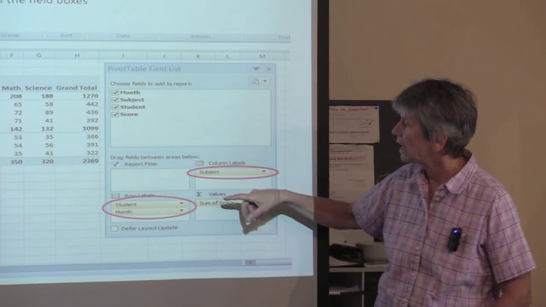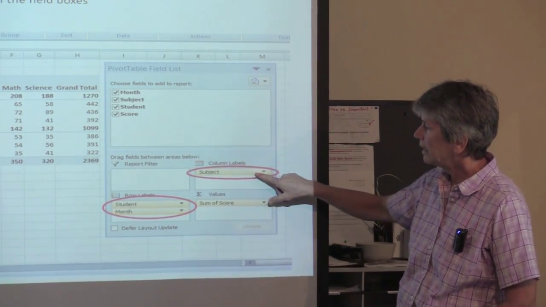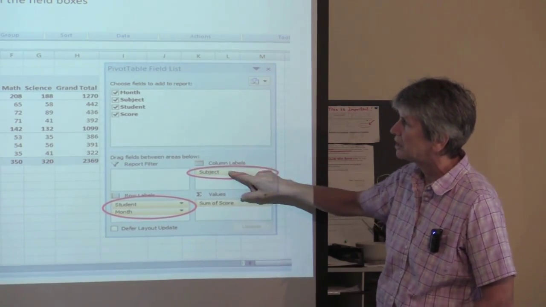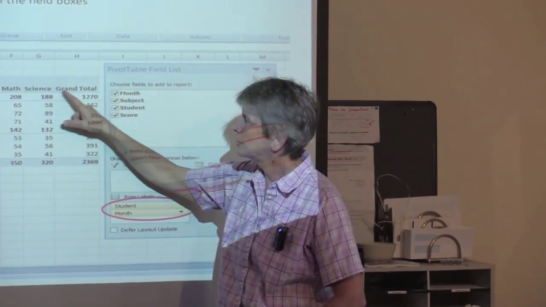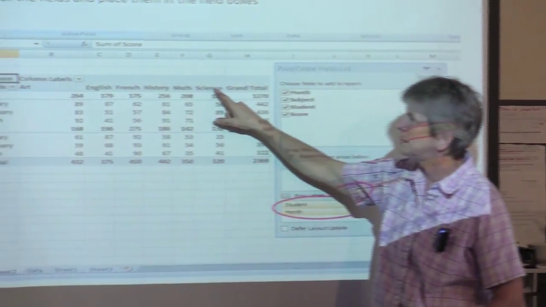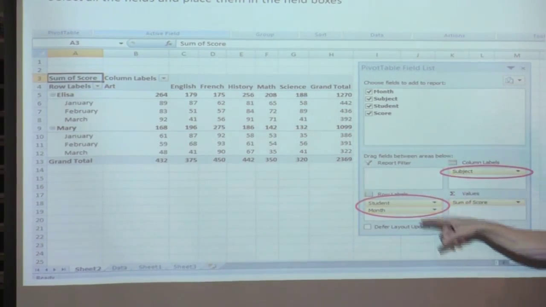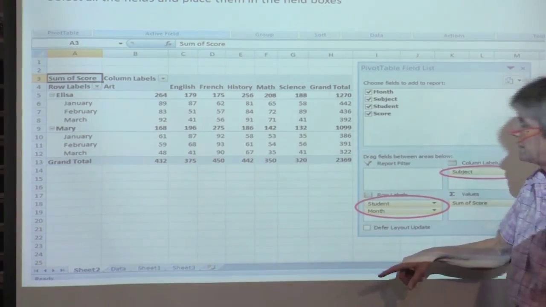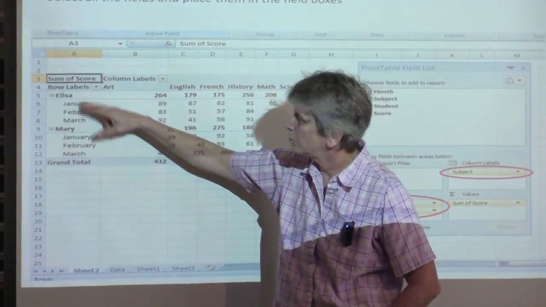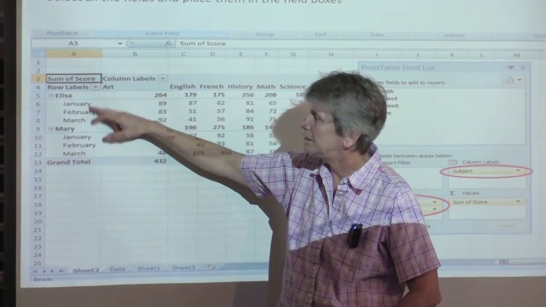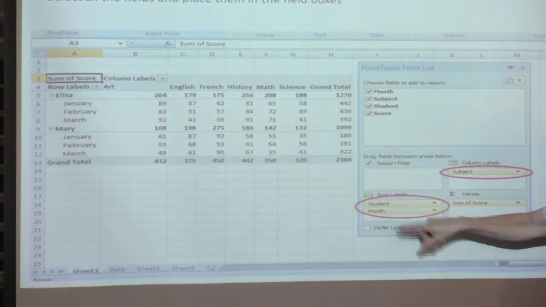But in this case, we have the subjects in the column labels. So you can see on our pivot table here, across the column labels in the pivot table report, we have the different subjects. And then down in the row labels, we have 2 down here. So we have the student names as row labels, and then underneath each student, we have the months. Okay? So we've got student and month.